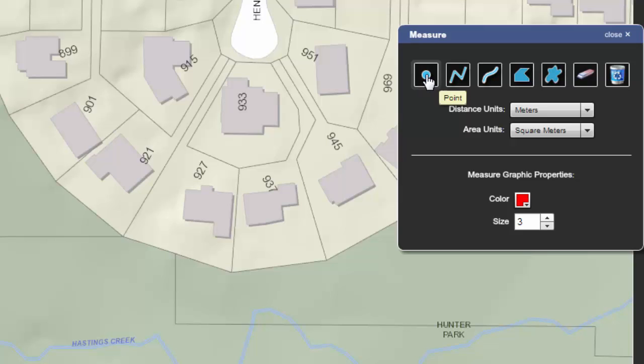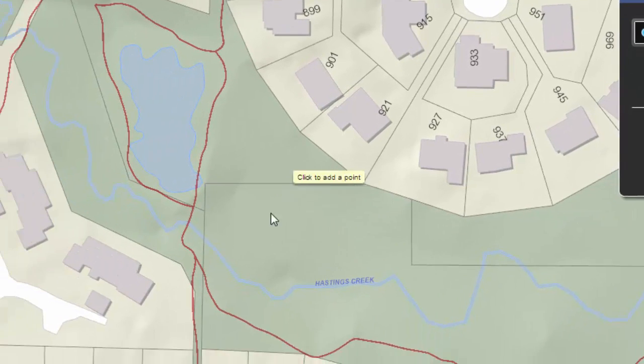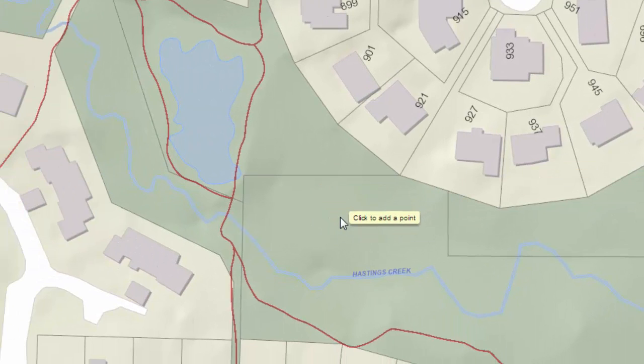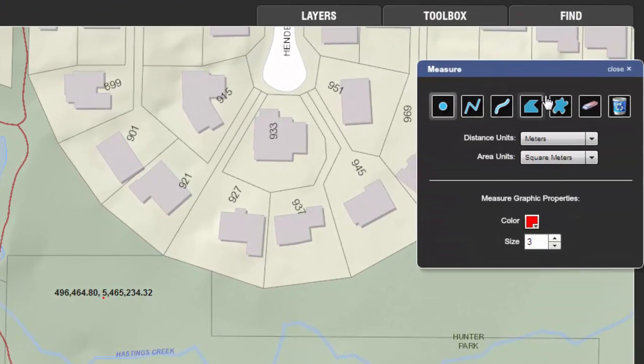When we choose the point feature in the measure application by clicking it, and we click once on our map to generate a point, what the point is showing us are the UTM coordinates. So that's the northing and then the easting. So it's a way of measuring and putting a point on the map and finding the UTM coordinates.